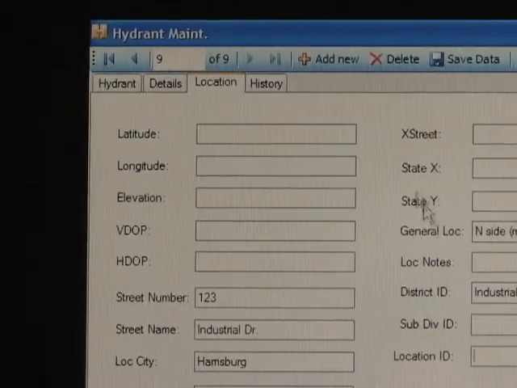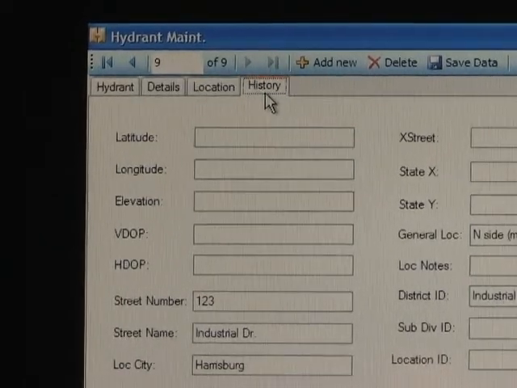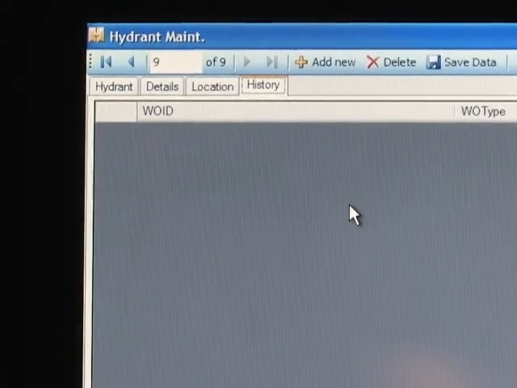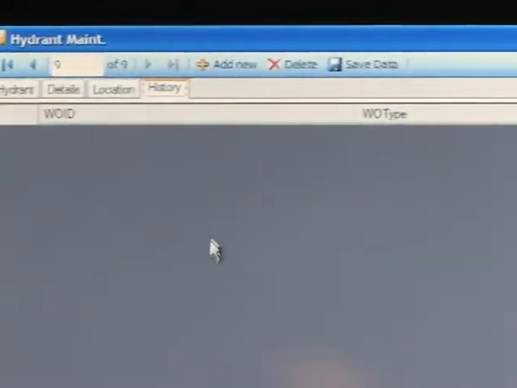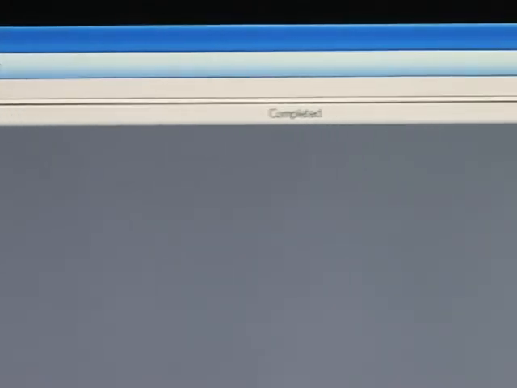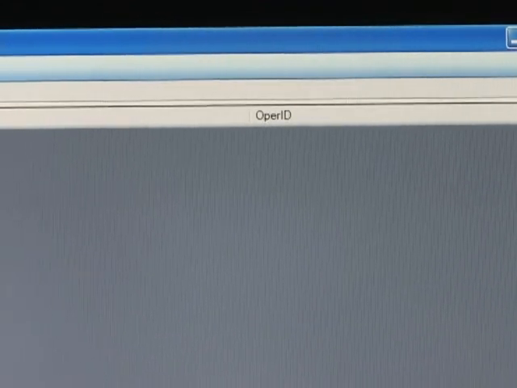And finally, the last tab in this setup screen is History. Now the History screen isn't anywhere you can add information, but as you create work orders and complete them, those different work orders will show up in a list on this page. So once the hydrant's created, once you've done some tests or repairs and submitted those work orders, you can come to this particular hydrant, click on the History tab. You'll see the list of work orders, and when you double click on the work order, it will open up the details of that work order plus a report.